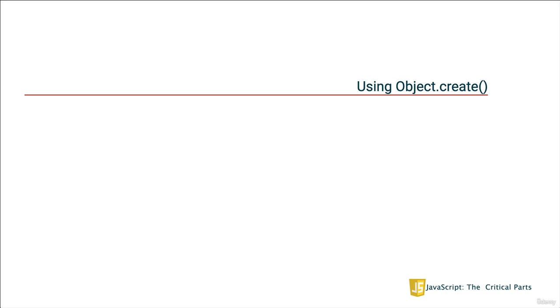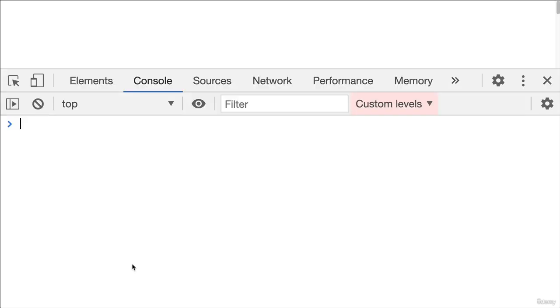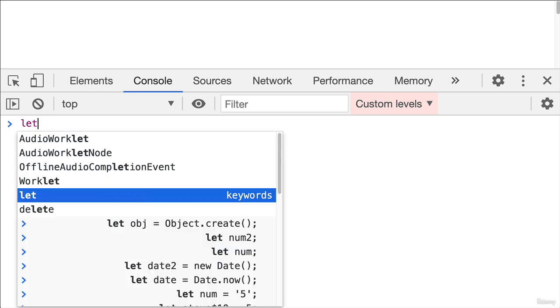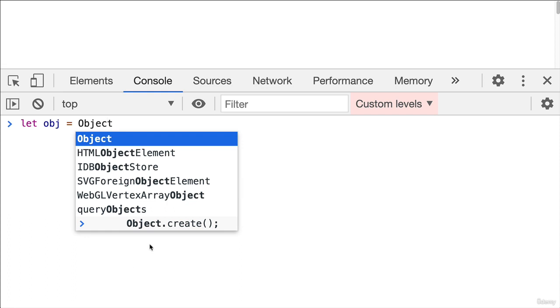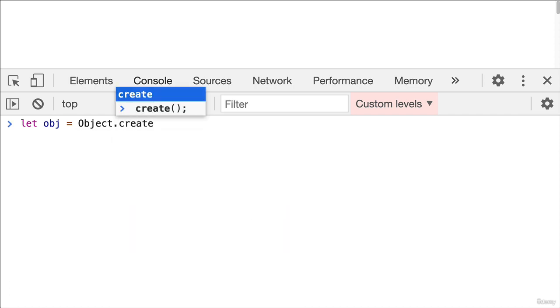Now, Object.create, the purpose of it is to create a new object using an existing object as a prototype. So that seems to be the perfect command for what we're trying to accomplish here. Let me first go to the console and we'll create a simple object here. Let obj equal, and here's how we use Object.create. It's a static method, so we specify Object with the uppercase O, dot create.